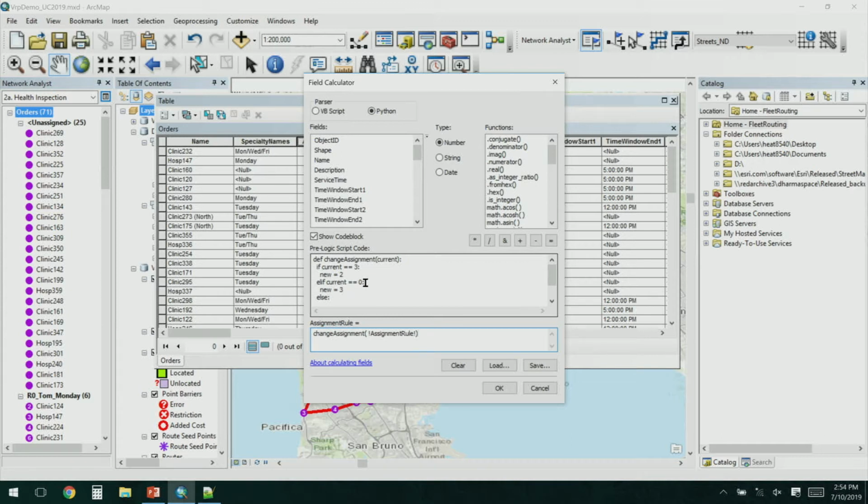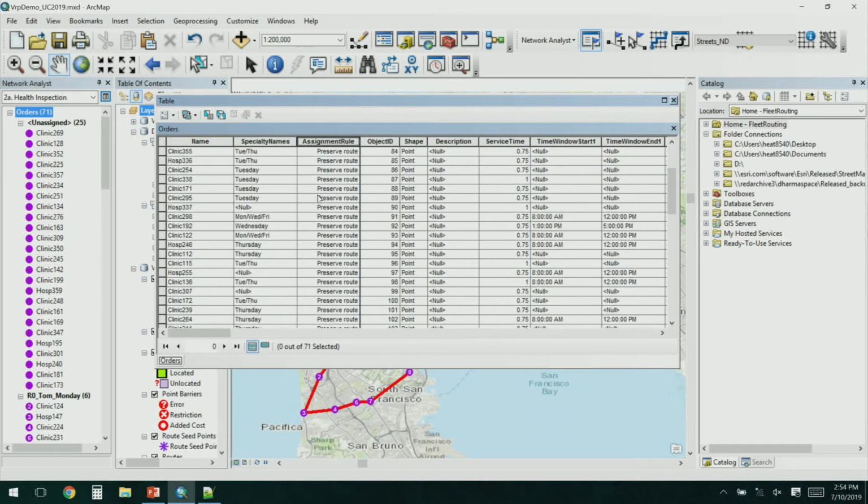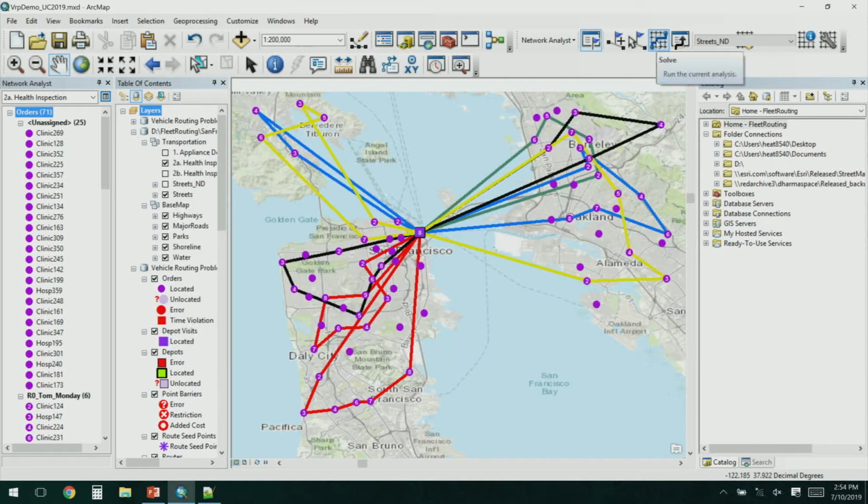0 is exclude. And if that's true, we want to change it to override. So that's the optional one that goes from exclude to override. And then I have an else statement that just changes it to exclude. That's just to help me know if I've messed something up for this demo. So we'll go ahead and look and see what we've got. So we've got preserve route now and override. I don't see any exclude, so I think we're set. And we'll solve it the second time.